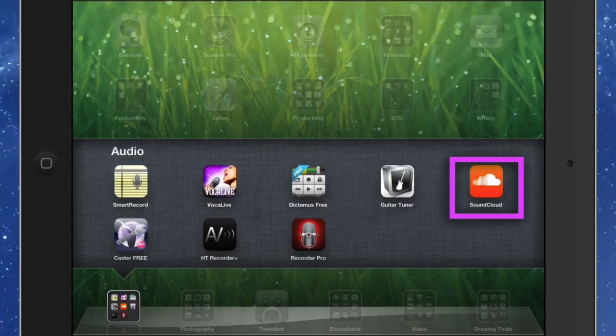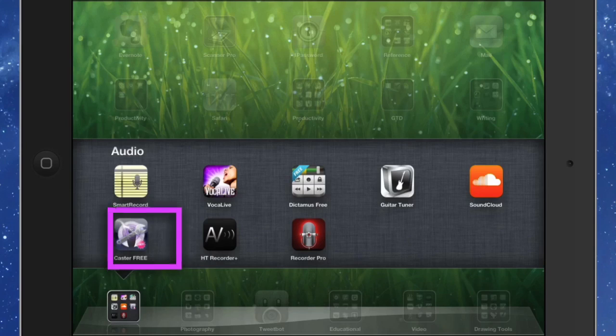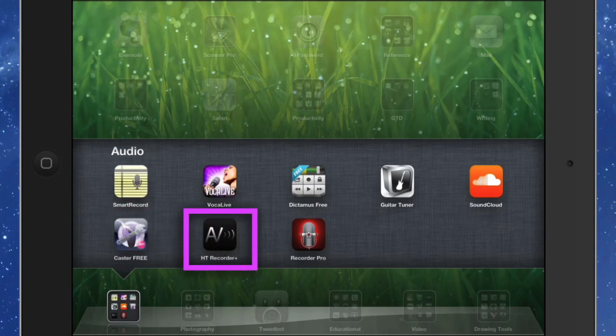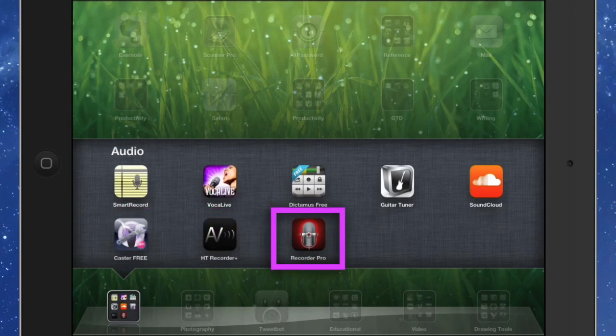Guitar tuner, nothing to do with recording audio, but it will let me tune up my guitar, so that's something good. SoundCloud, it's a bit like an audio boost sort of thing where you have a social network around audio files or audio sounds of one sort or another. Caster Free, that's for podcasting. And then we've got the HD Recorder followed by Recorder Pro. Recorder Pro is just a basic standard recording thing.